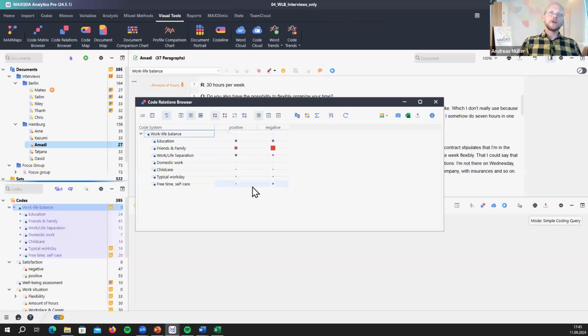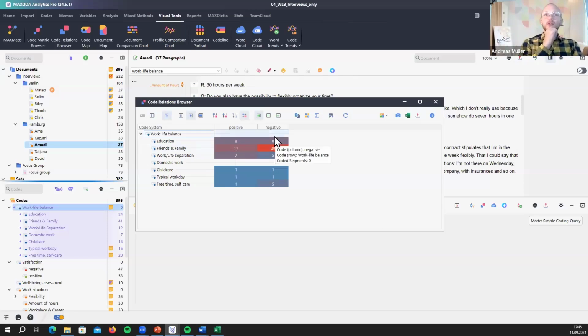This looks similar to the code matrix browser, but we have codes both in the columns and the rows. And we see how often they overlap. It's basically a co-occurrence table. And we see the huge red square, friends and family negative overlaps quite a lot. We can also look at this in numbers, and we see that there are 11 statements where people seem to be happy about friends and family, and 20 where they say, I'm not so happy.